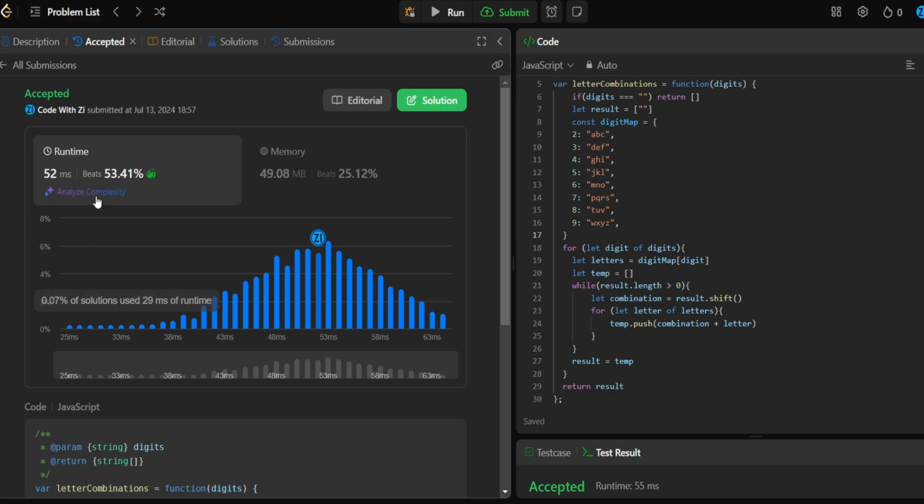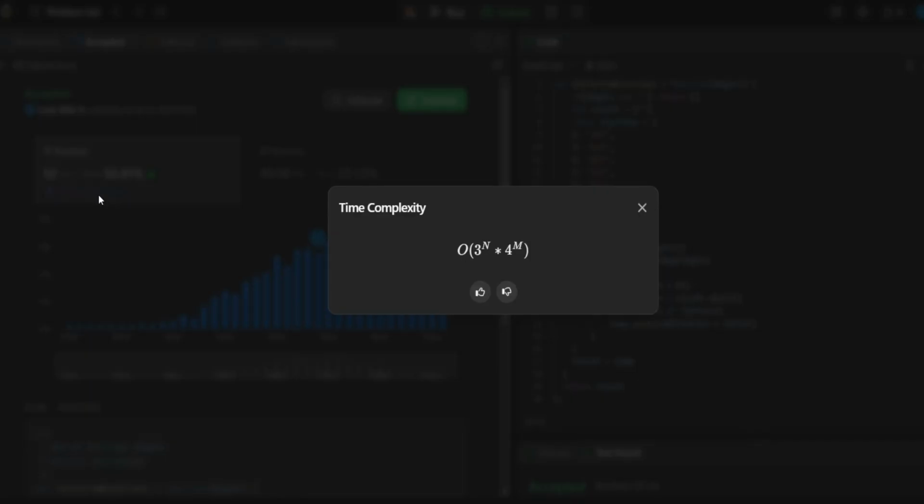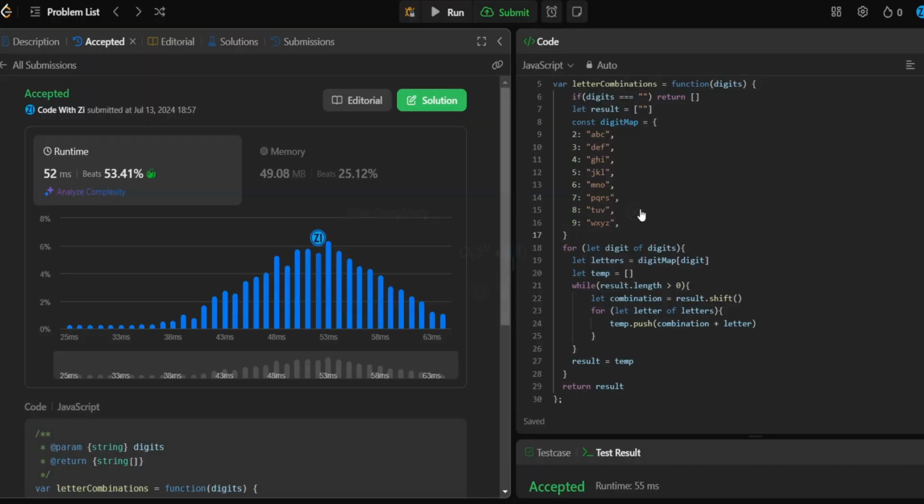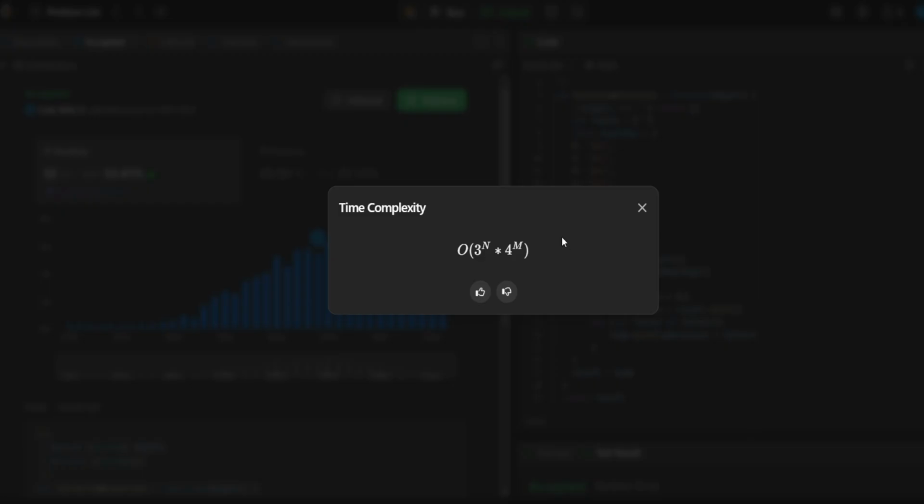Let's analyze our time complexity. And our time complexity is going to be O of 3 to the power of n multiplied by 4 to the power of m. And that's because the maximum length that we have here is 4 letters. As you can see, 7 and 9 are 4 letters, and we got to multiply the time complexity by the length of our digits, and that's why this is our time complexity.